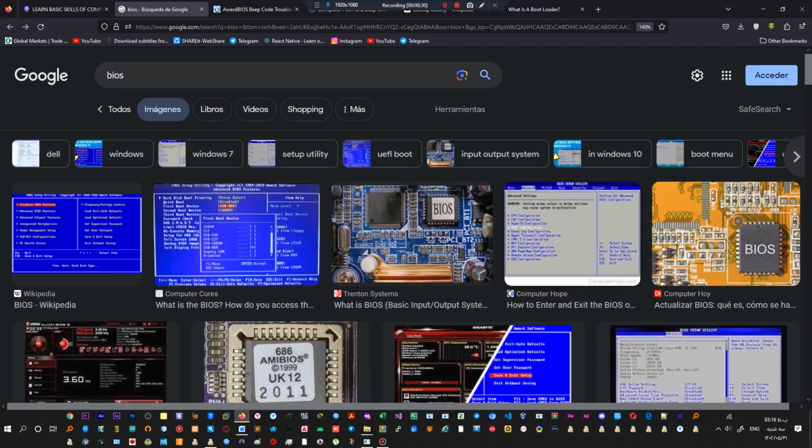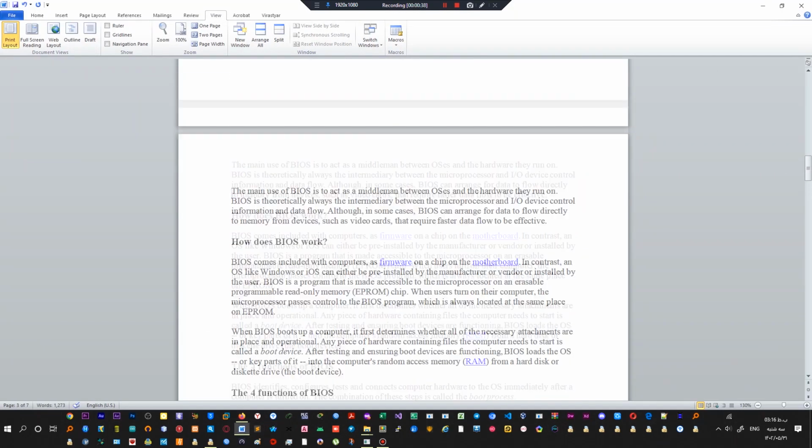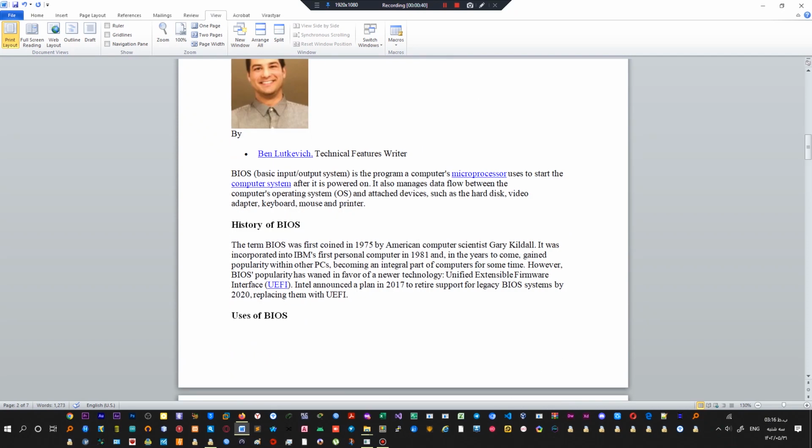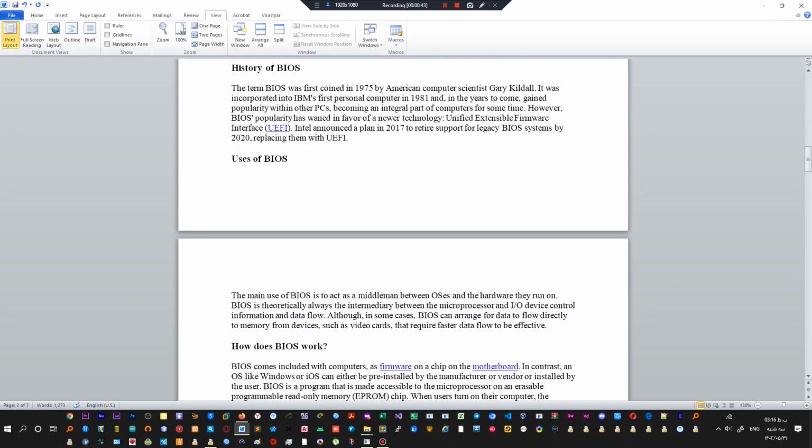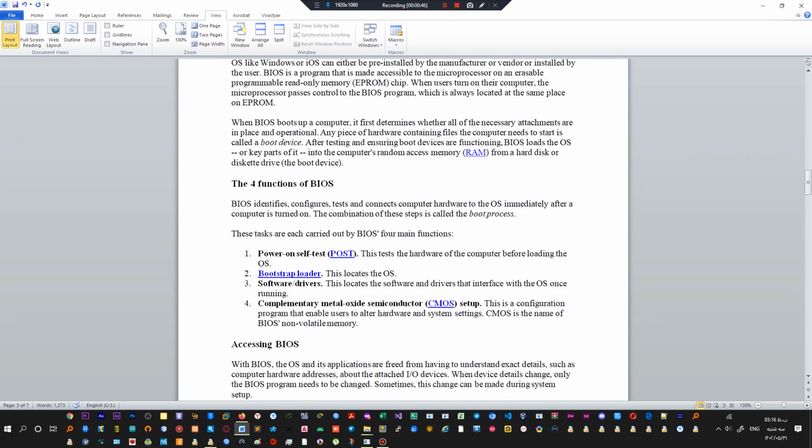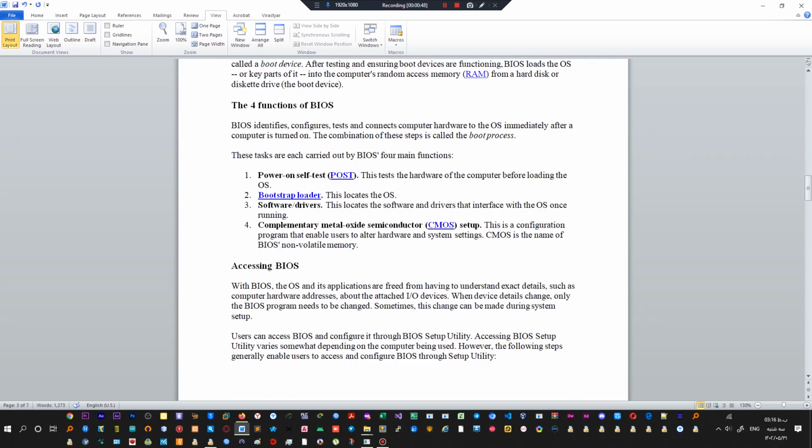The BIOS is the Basic Input/Output System. Here's some history about the BIOS. The BIOS is a kind of firmware written on the EEPROM chip. Some motherboards have only one BIOS, and some motherboards, like Gigabyte, have two BIOS chips, one main and another backup.